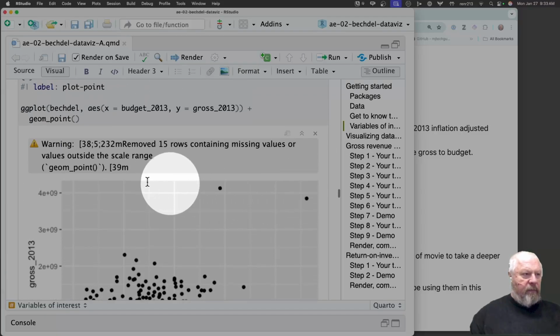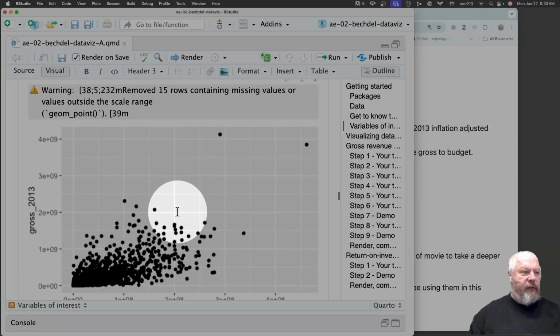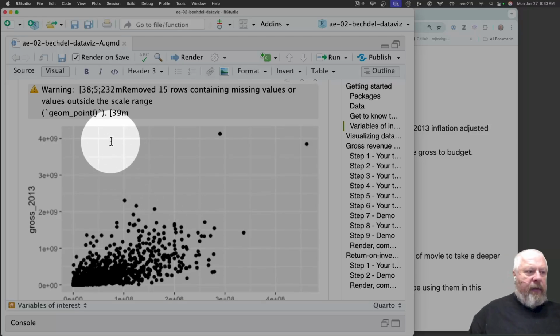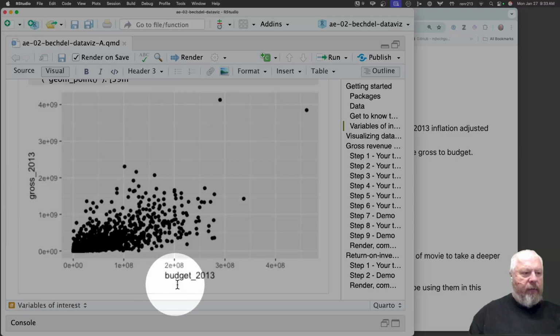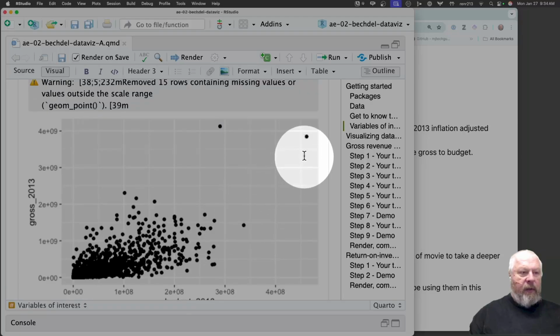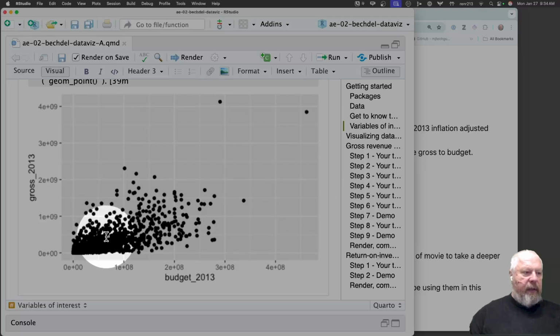and we see a warning. It says 15 rows contain missing values or values outside of the range. So what that means is 15 of our 1,615 movies is missing at least one of gross_2013 or budget_2013. And we can begin to see what the scatter plot for these data looks like. So you can maybe see that there's some kind of relationship between the gross returns and the budget of the movies, but there's a whole lot of crowding going on in here.